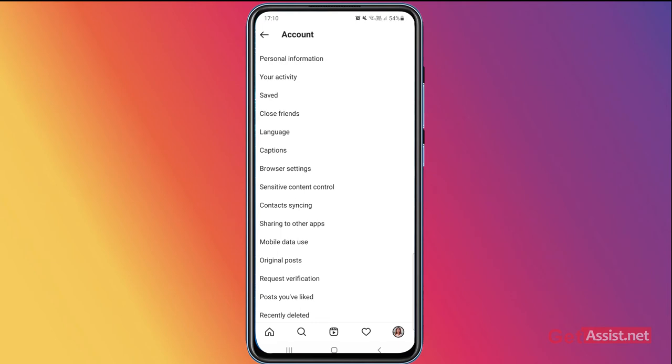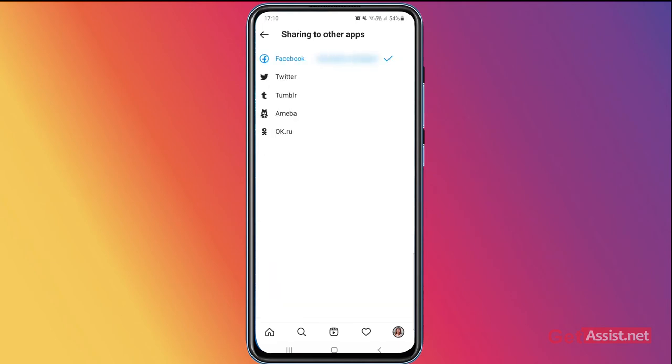Now here you will see one option, sharing to other apps. So select that. And here, as you can see, my Facebook is already linked to my Instagram. Now I'm gonna go and link my Twitter to my Instagram account. So I'm gonna select Twitter.